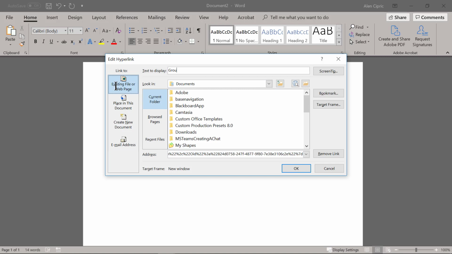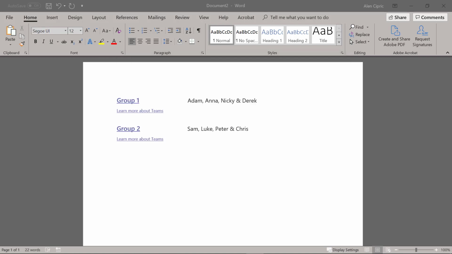So what this does is it helps me distinguish which breakout groups I've created, and then I can share this document with the students. I can send the link to the students by email. It really depends on how you want to share the link with the students. So that's how you can create breakout rooms in Teams.